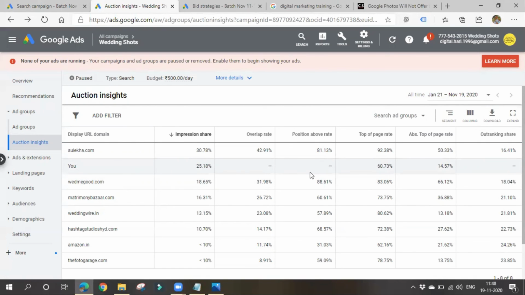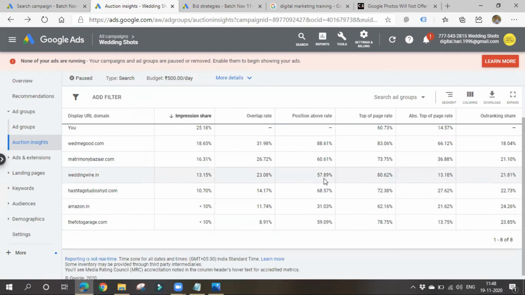Which means when Sulekha.com's ad and my ad got displayed at the same time, then 81% of the time Sulekha's ad was on top of me. It is in a higher position when compared to me. When I'm in second position, it was in first position, like that. In the same way, you can also compare 60% of times it is on top. Again, based on the keywords, it will differ. For some keywords, it might be on top, for some keywords, they might be on top. It will differ based on the bid amount also.